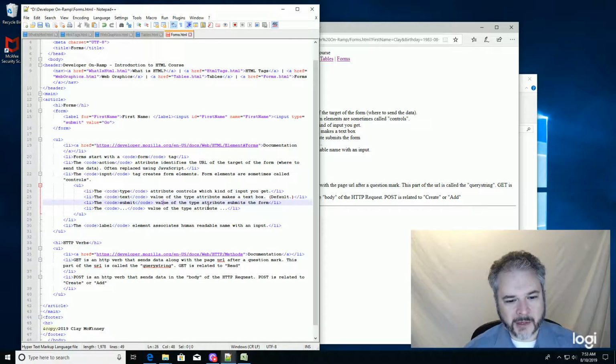The submit value of the type attribute submits the form. It turns your input element into a submit button. And then I put this in here because there are a lot more type attributes, and they added a lot a few years ago, so there are still some browsers out there that don't support some of them, and there are some that have been standard for 20 years that we just haven't talked about yet. So I wanted to have this placeholder here so we could talk about them.